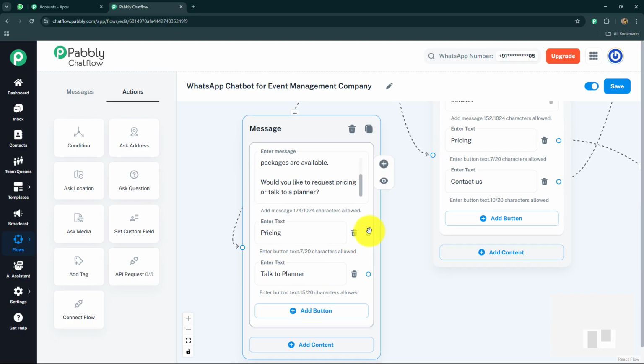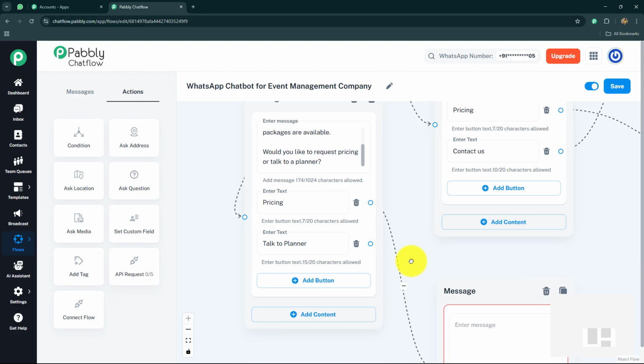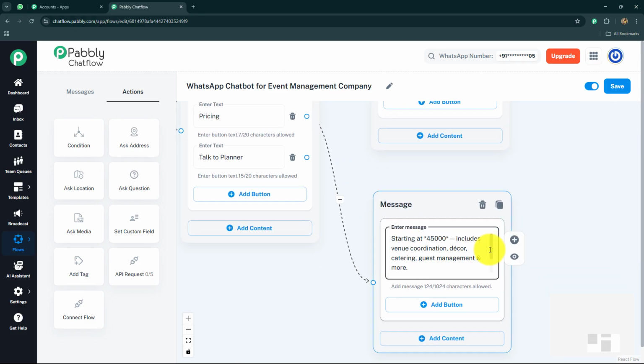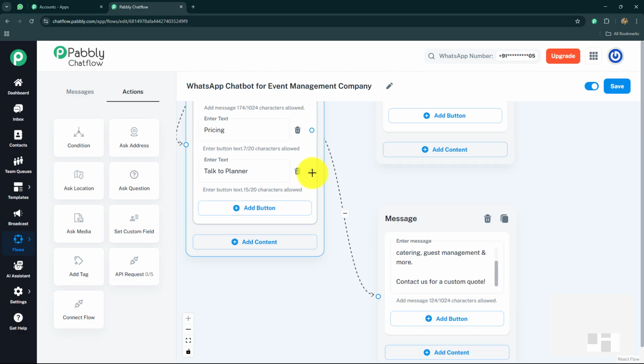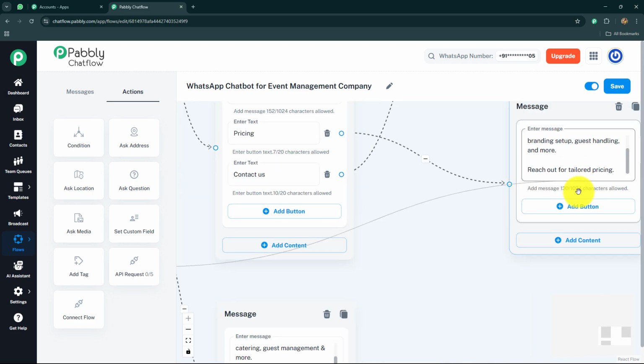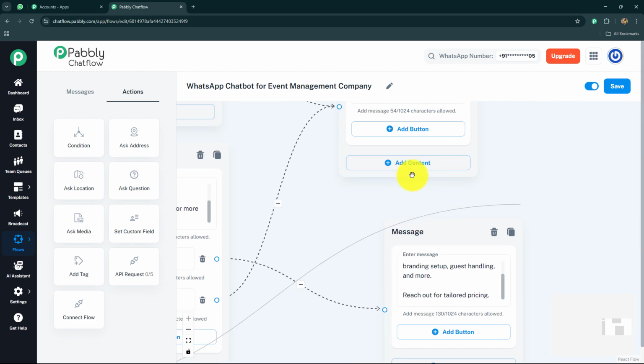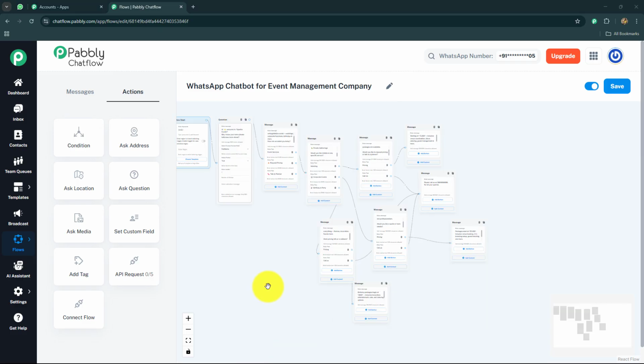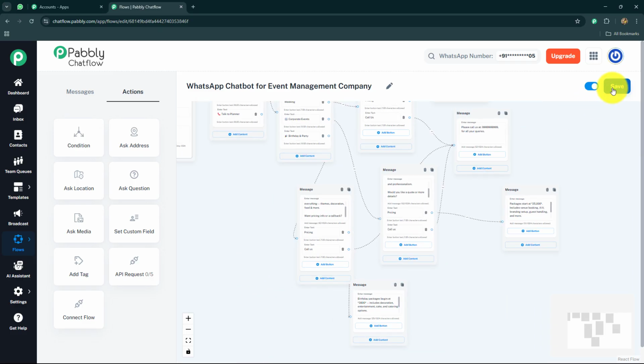So if the person is going to select pricing, then I'm going to send them another message, starting at 45,000, includes venue, coordination, decor, catering, guest management, and more. Contact us for a custom quote. And if they want to talk to a planner, I'm going to connect this button with this message where I'm sending them the number. So as we have done that, now let's save the flow up till now. Keep saving your flow as you're moving forward to keep it updated.